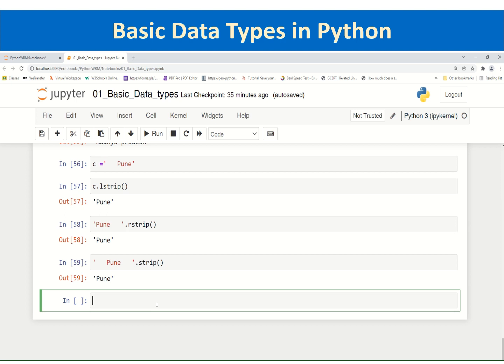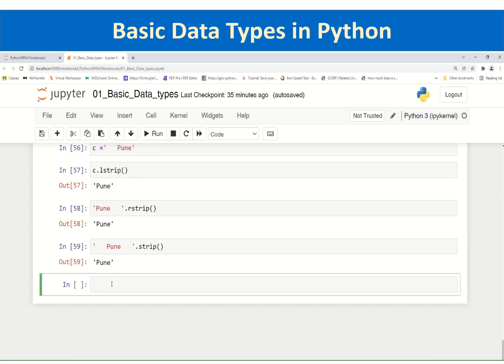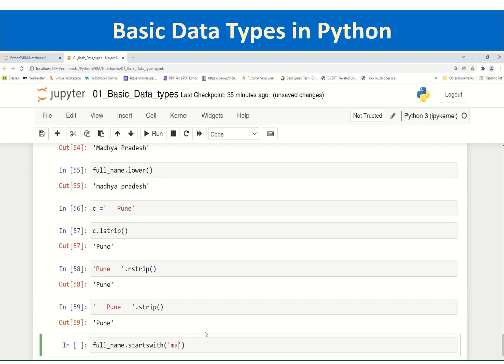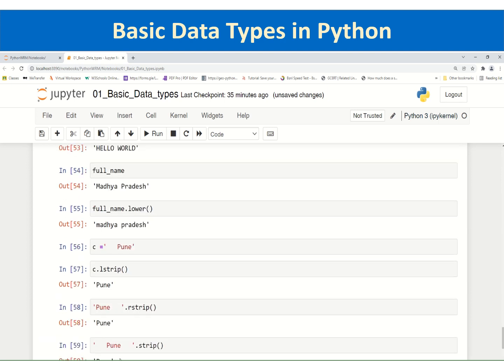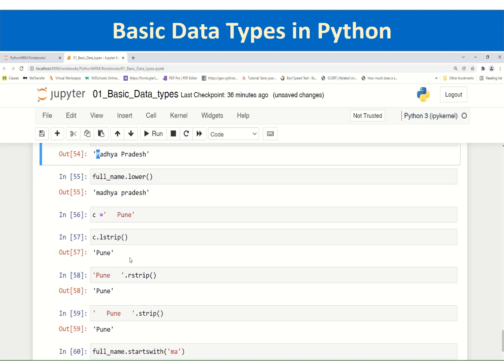Suppose the name of the string, we will use an existing string, full_name. Now full underscore name is the name of the string. You can use the string method startswith, and pass a substring, ma. It is giving false, because in full name the string saved is Madhya Pradesh, and M is capital case, whereas this is case sensitive.